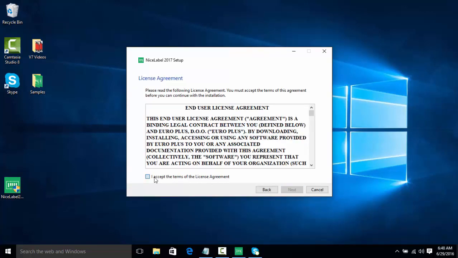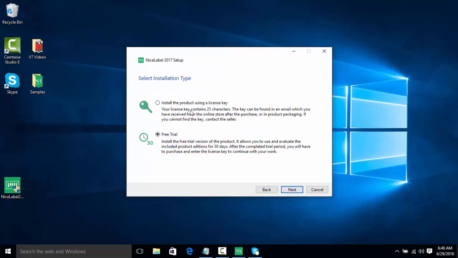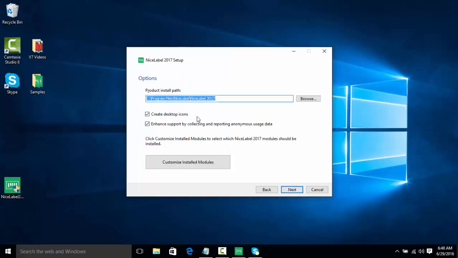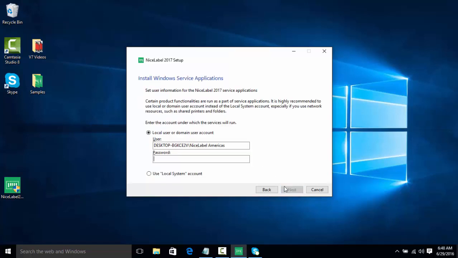We're going to accept the terms and agreements of our end user license agreement. Instead of installing the product using a license key, we're going to install the free trial and then activate it with our key. So we're going to select free trial here. We're going to leave everything as default and click Next.